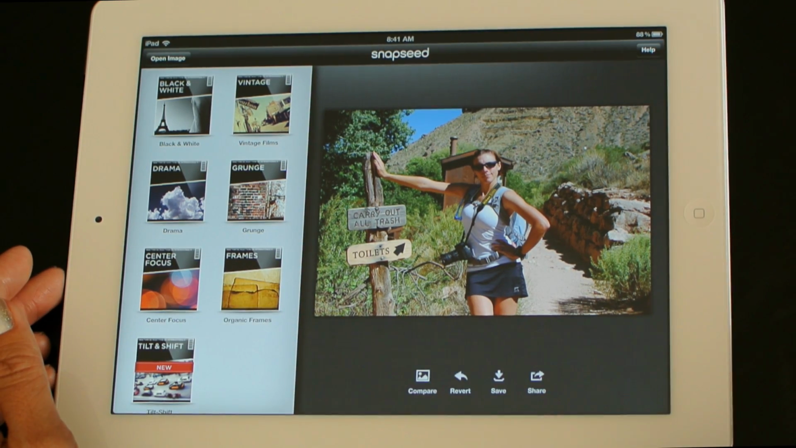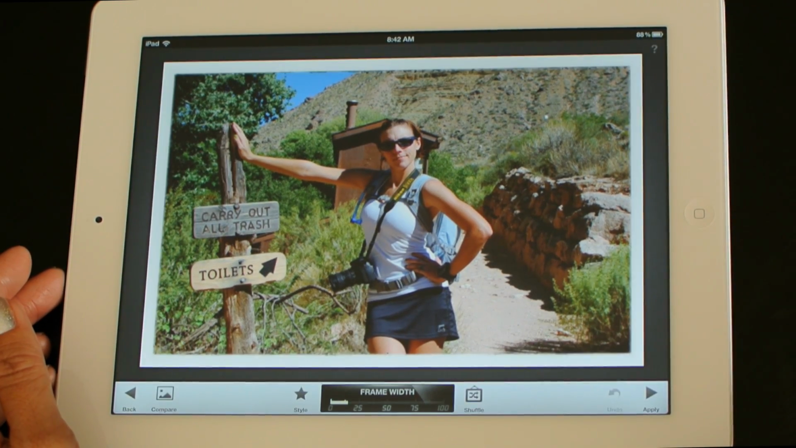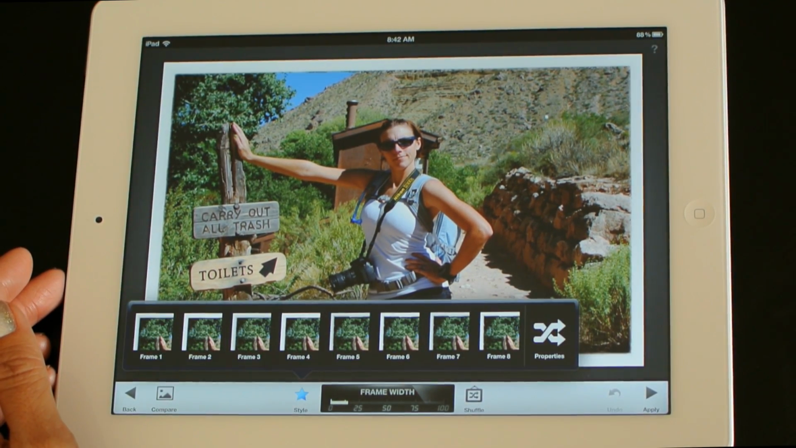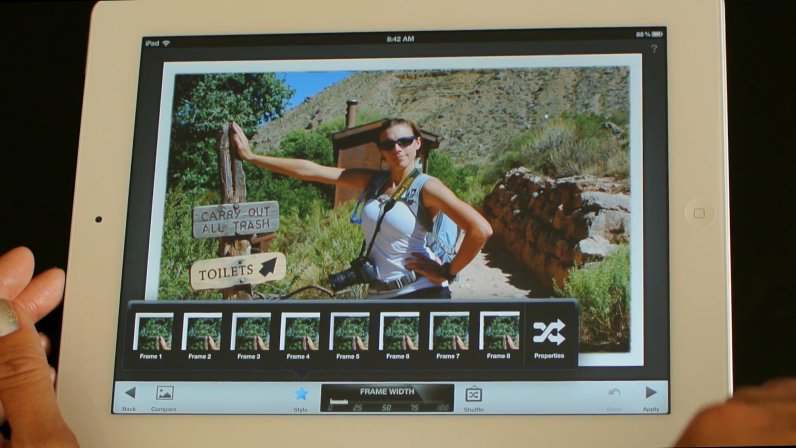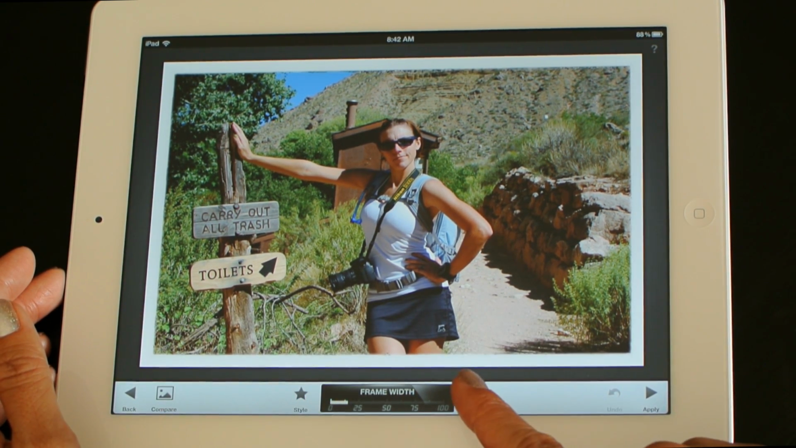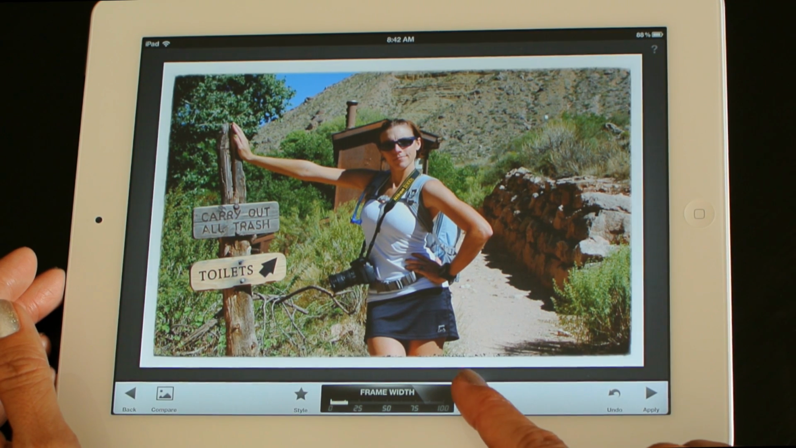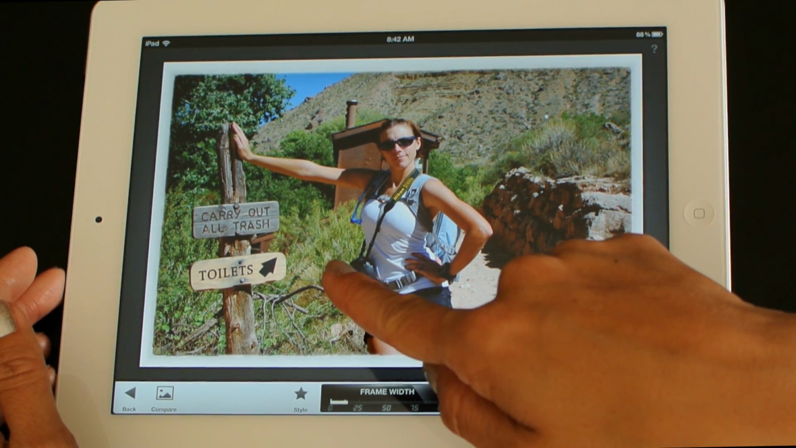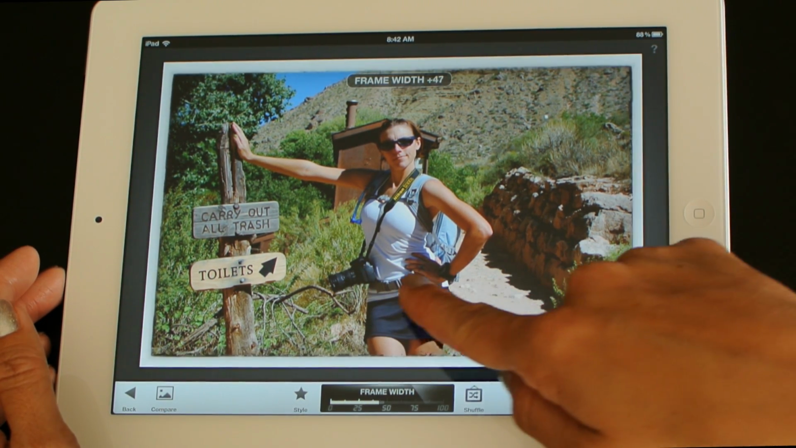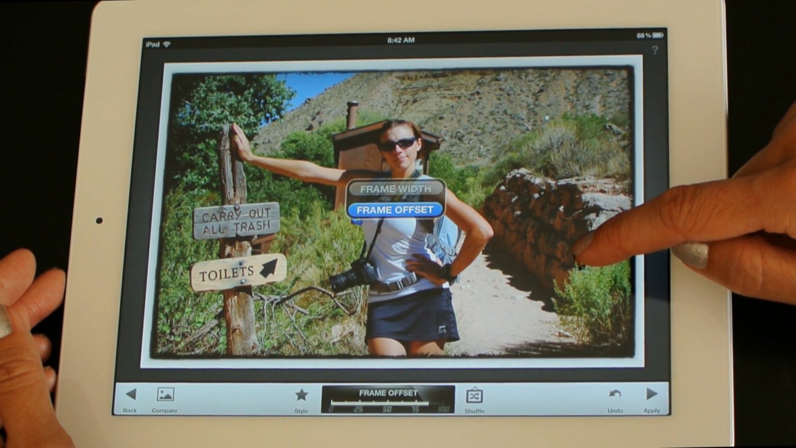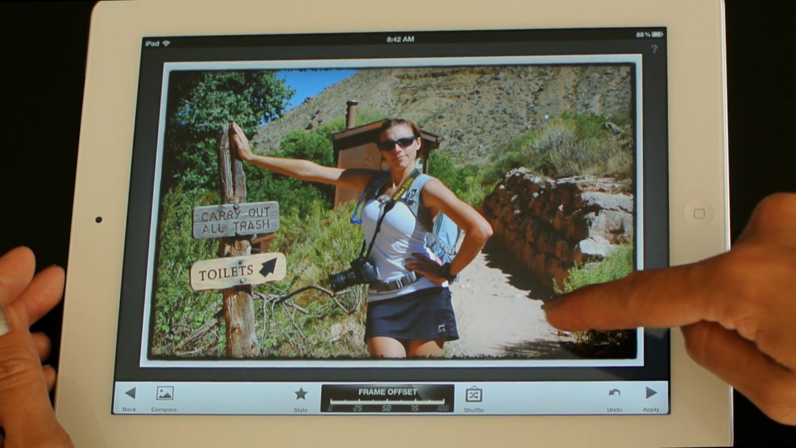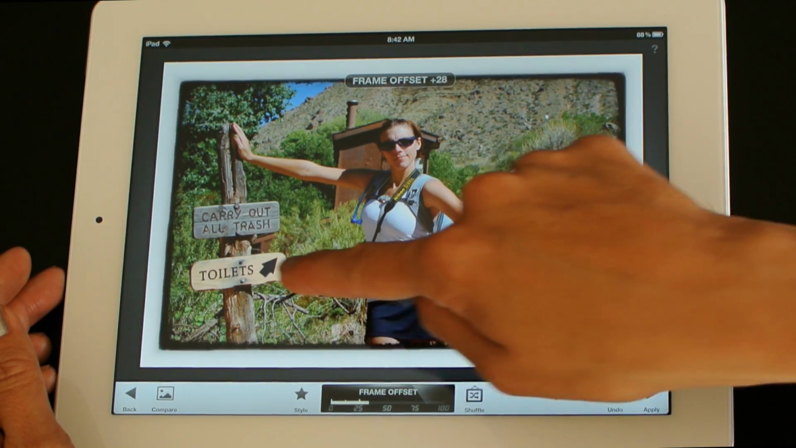Next, we have frames. If you like putting frames around your images, you can go to Style and choose a few different frames. Or you can shuffle through them just to see which one looks the best. Going left and right, you can adjust the frame width, or you can also adjust the frame offset. So you can make that white space bigger or smaller.